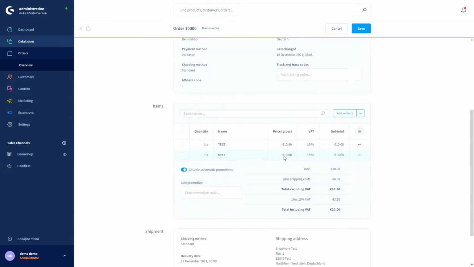In the item section, you can remove or add items to the order. Here you can adjust the price, the quantity, and the tax rate individually. To delete items, mark on the left side and then press delete.